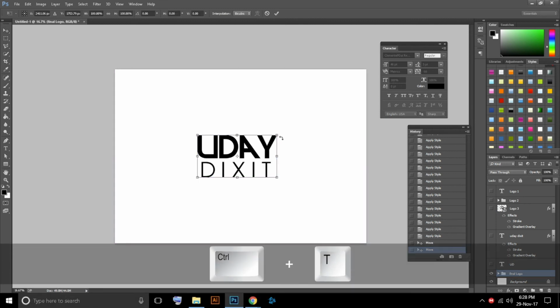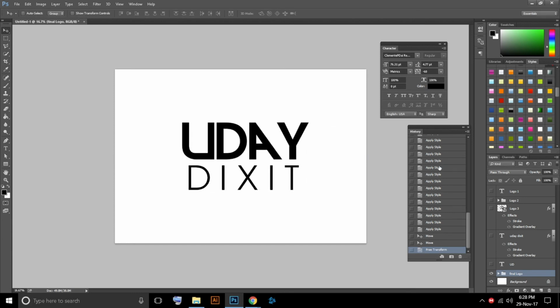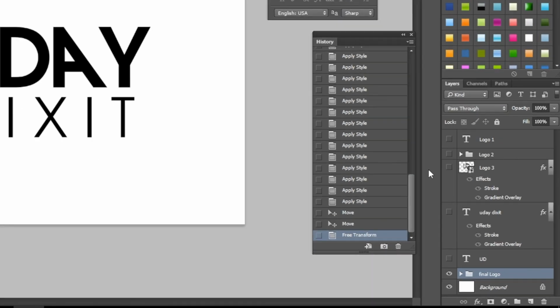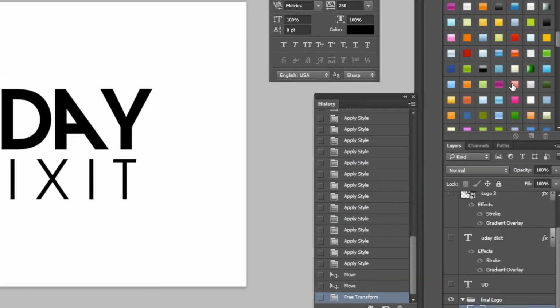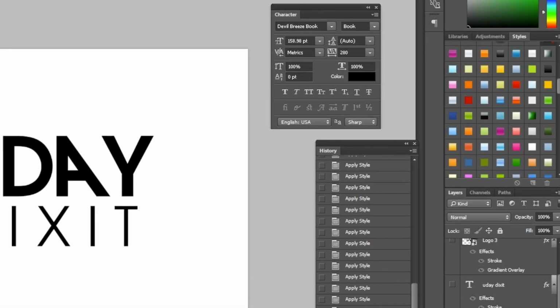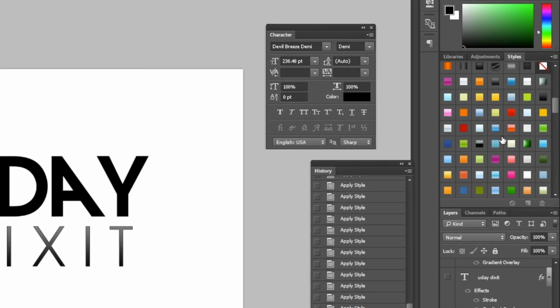Press Ctrl T to resize it. And I'm just going to click here to open the folder up, and I'm gonna select Dixit, and I'm going to choose the same colors as before. So I'm just gonna choose black for Dixit and blue for Uday.